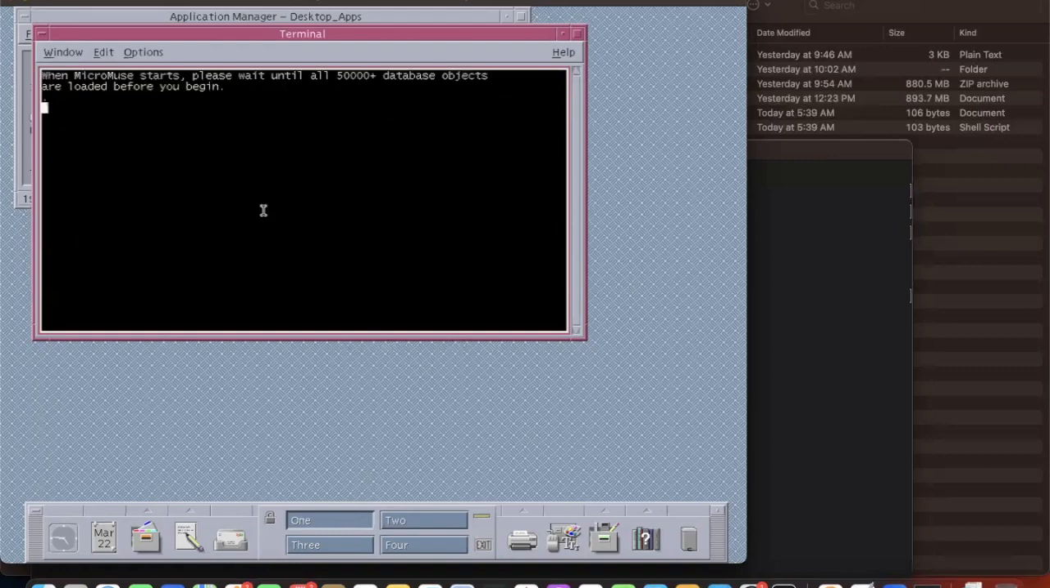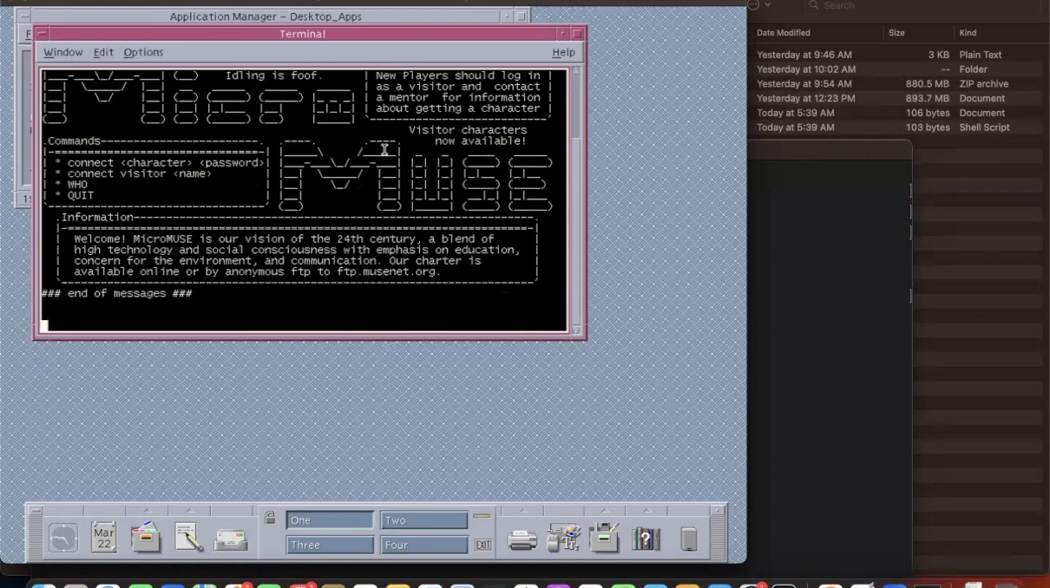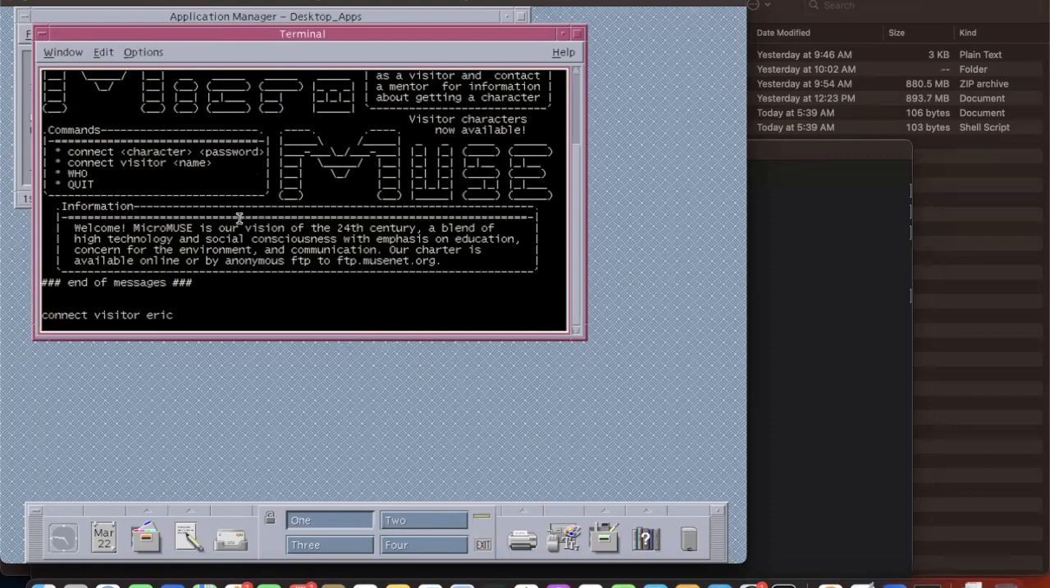And now it gives you a message, and you wait for MicroMuse to start up, and you're back in the 1990s. You have to do a connect. So let's do connect visitor Eric. And that connect is a trigger to start loading the database. So you'll see the database starting to get loaded. Have fun.